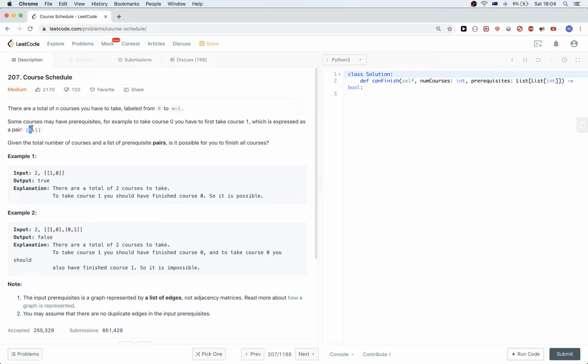It's a little bit reversed from what we are usually used to with graphs, where the second element depends on the first element. Here the first element depends on the second element. And given the total number of courses and this list of prerequisite pairs, the question is: is it possible to finish all courses? So we have this input, for example, 1 and 0, and let's just draw it up here.